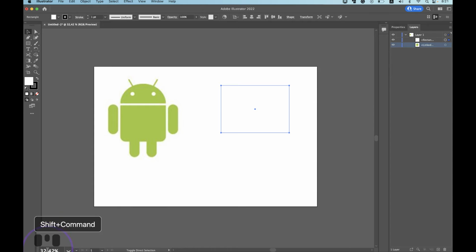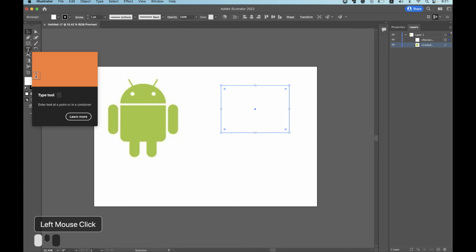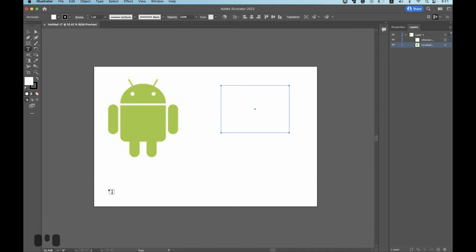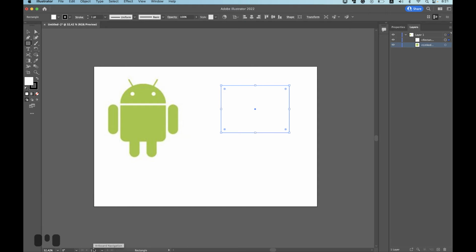Down here we see how we are zoomed in currently. And here we see the word selection. That means we're using this tool at the moment. Click on this type tool and click on rectangle. This is rectangle. Here you can see the number of artboards. We've got an episode about artboards, and this is just about rotating the whole canvas.